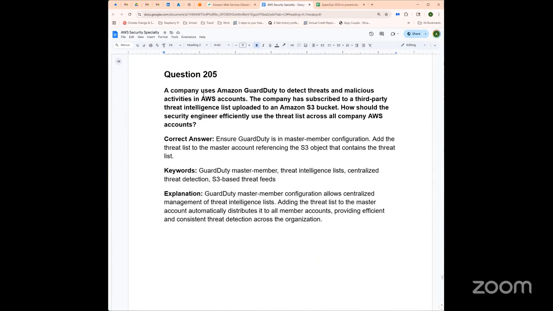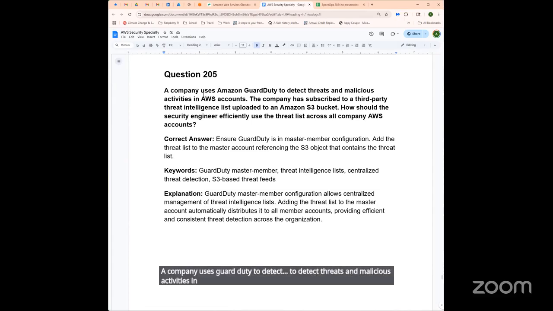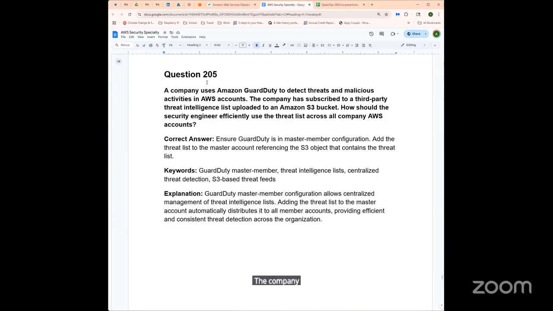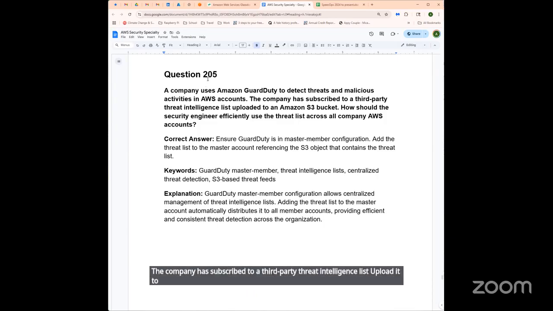A company uses GuardDuty to detect threats and malicious activities in AWS accounts. The company has subscribed to a third-party threat intelligence list uploaded to an S3 bucket. How should the security engineer efficiently use the threat list across all company AWS accounts?